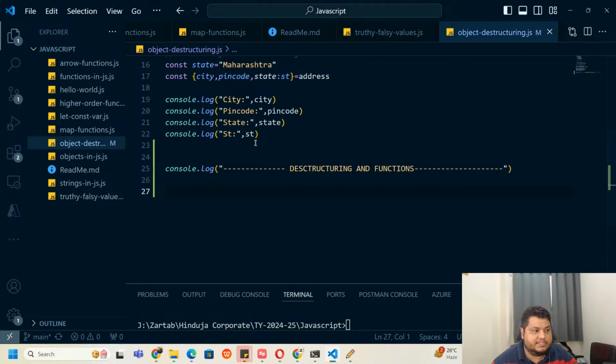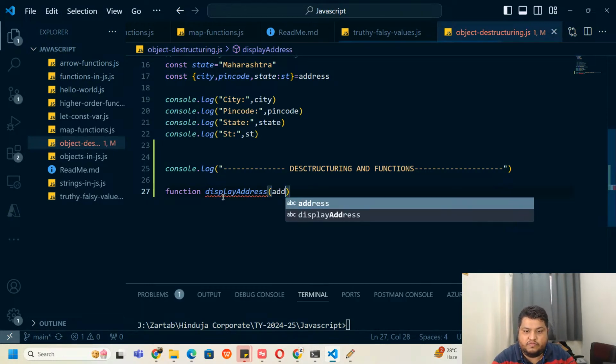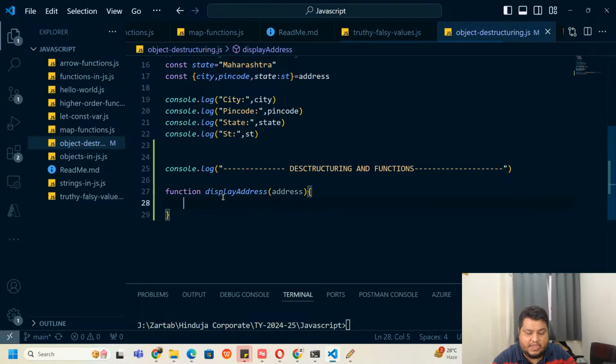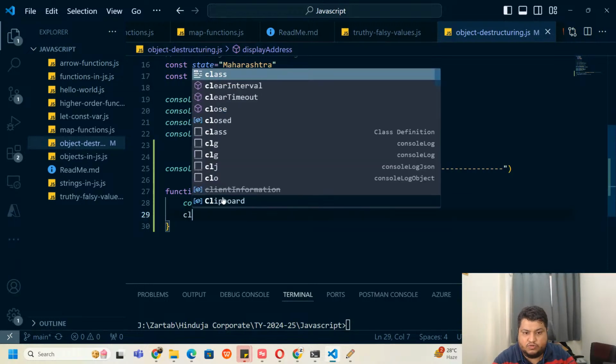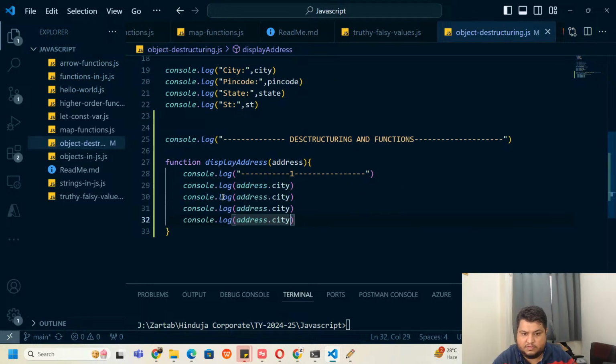So consider I create a simple function. Let me call it display address, and you give me an address object. That's what I'm expecting. And I'll do what? Console log. So I'll just add one here. Then I'll say console log address dot city, address dot state, address dot pin code, address dot country.